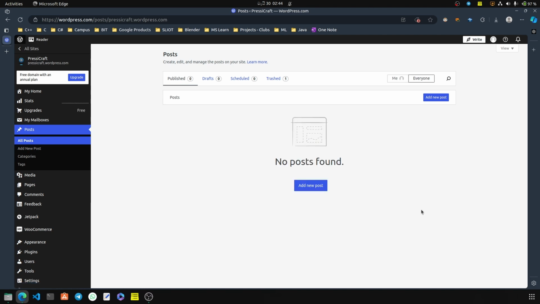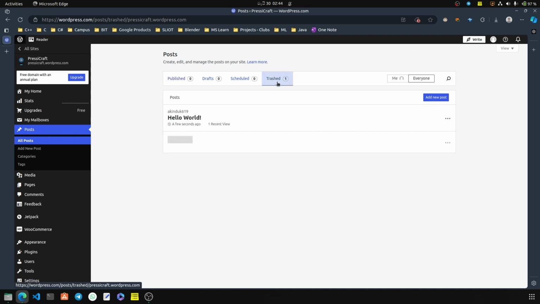When you delete a post or a page, it is moved to trash. You will see a tab called trash where you can view the posts that you have deleted. If you change your mind or accidentally deleted something, don't worry. You can restore them from this trash section.